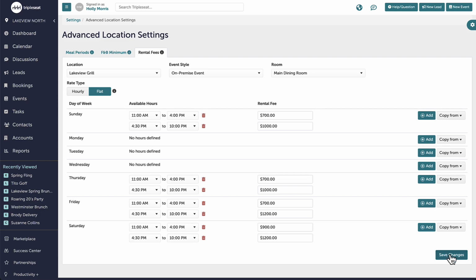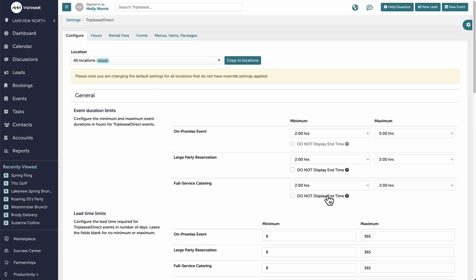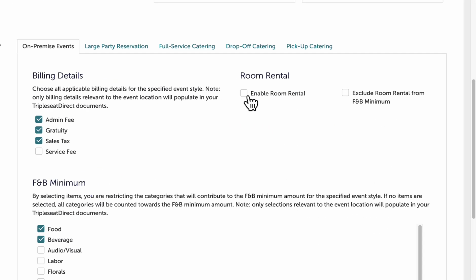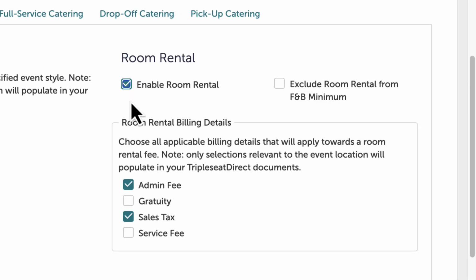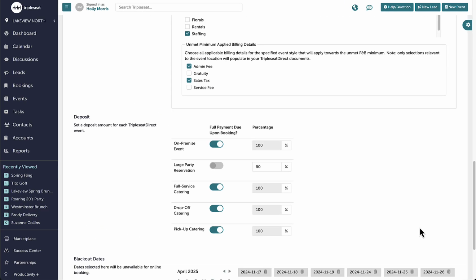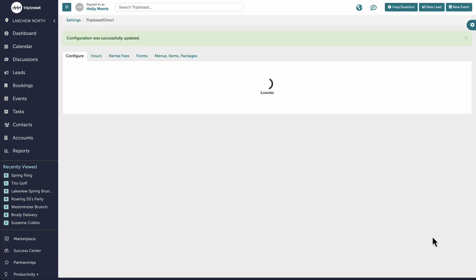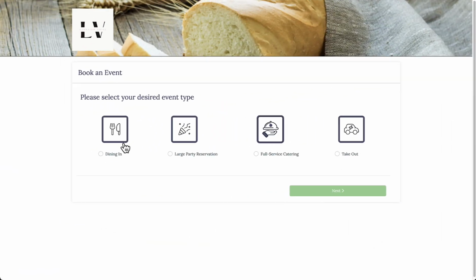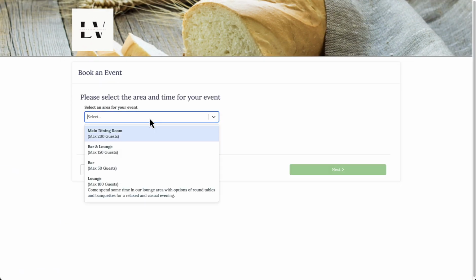Now going back to our configuration tab under TripleseatDirect, and then scrolling back to billing details, I will enable room rental fees for the on-premise and large party reservation event styles, and select the applicable billing details. I will also choose whether or not the rental fee should count toward the food and beverage minimum using the checkbox. Once enabled, guests will automatically see rental fees populate based on their event selections.